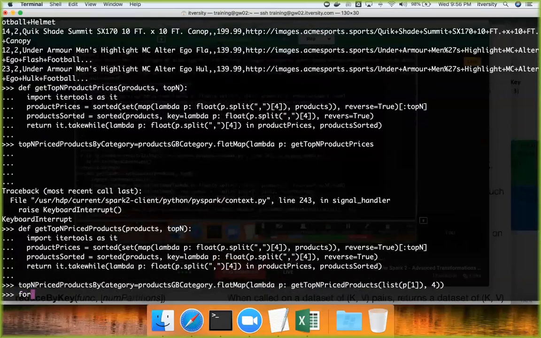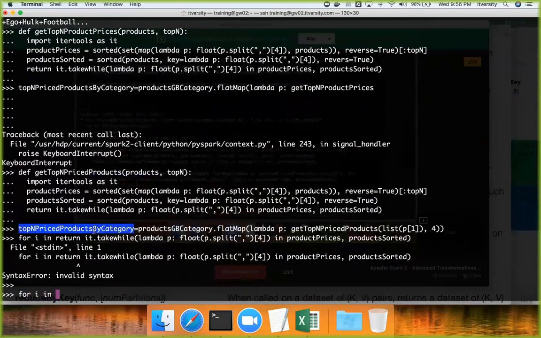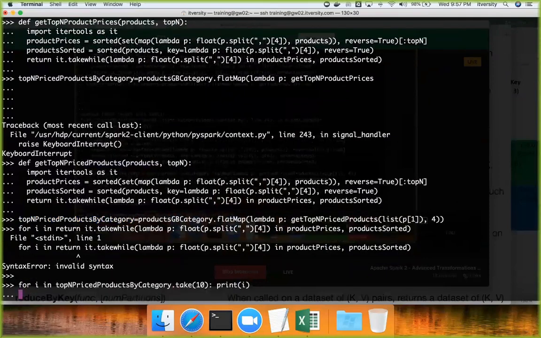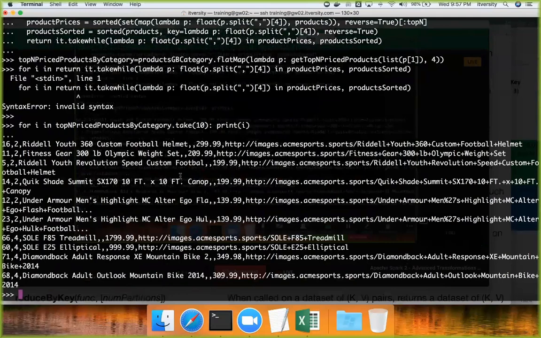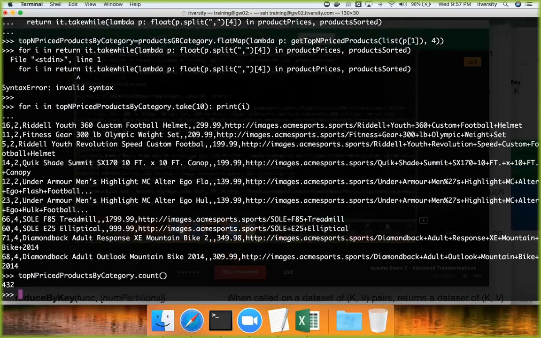Now I can say for i in top_n_priced_products_by_category.take(10): print(i), and hit enter. Now you can see we got all the 6 records for category ID 2. And also you can actually get the count. Earlier we got 220 with top n products. In this case, it will be more than that because we are considering duplicates also. We got almost 432 records.